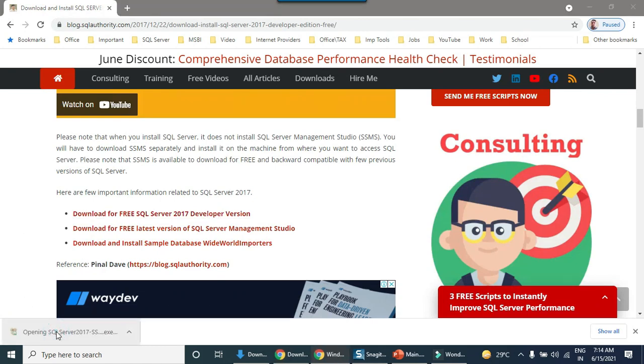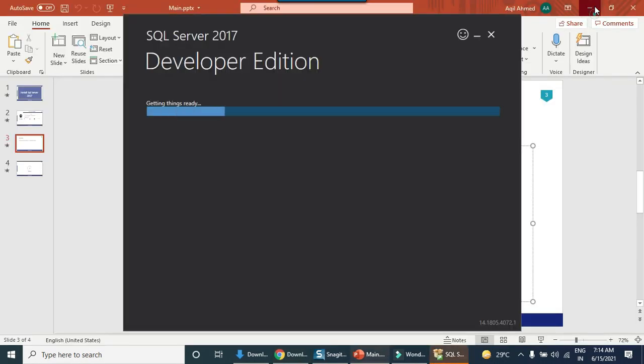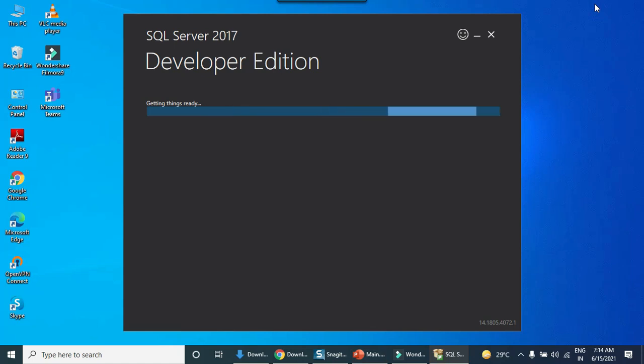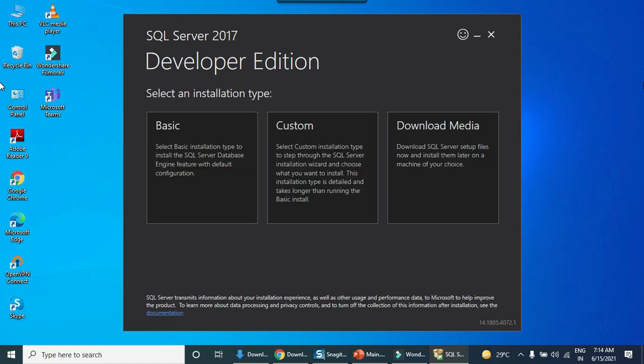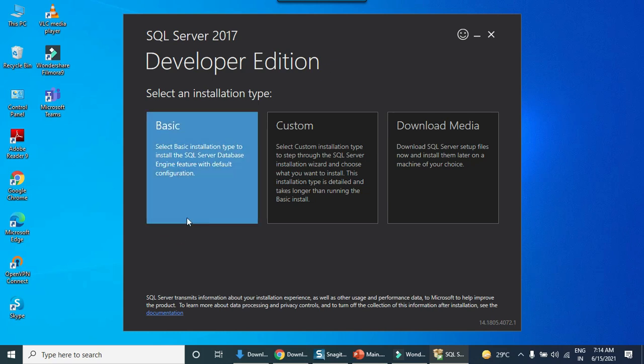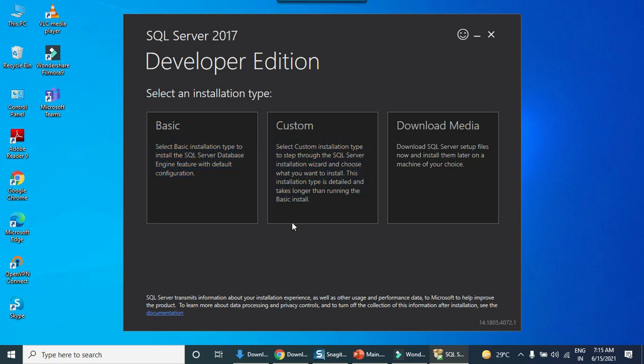So just click on this one, click yes. We minimize these ones. So this is giving us the option to download and install the SQL Server 2017 Developer Edition. So there are three options. The basic one is really good for beginners who don't want to do any kind of customization. The customization option lets you do some customization with your installation.